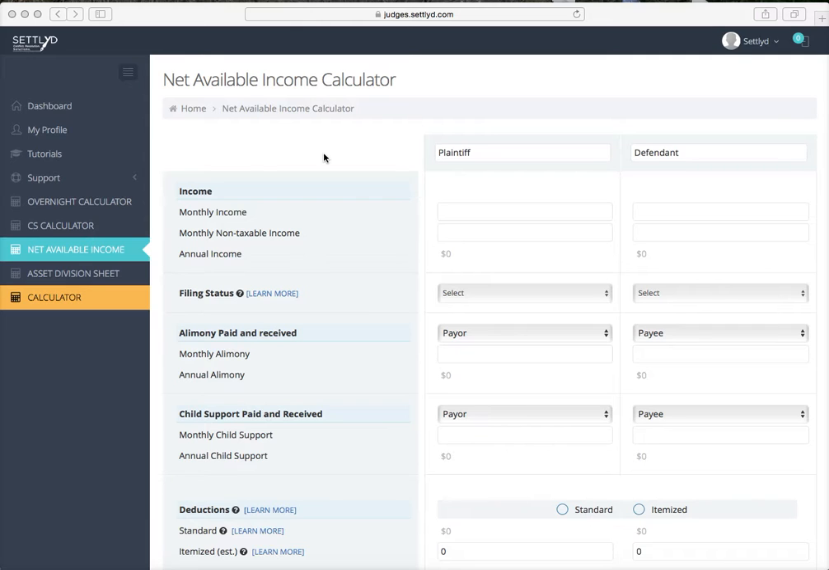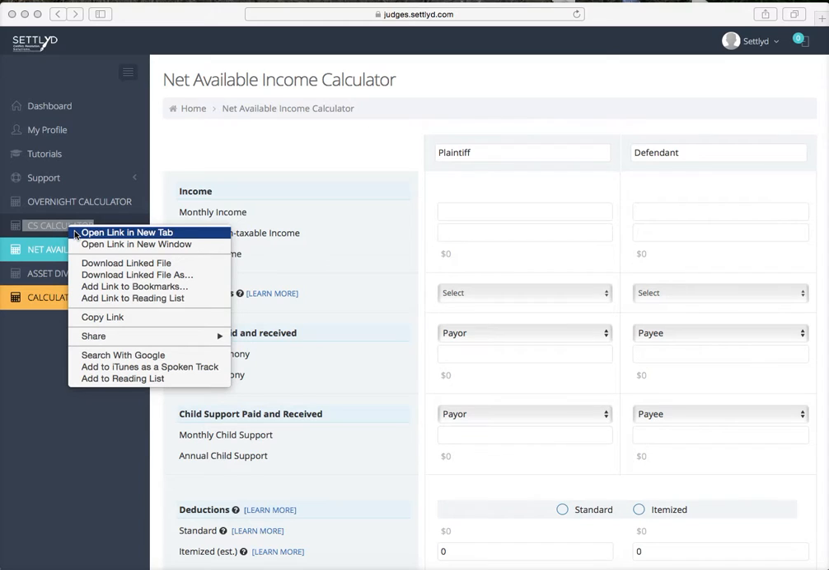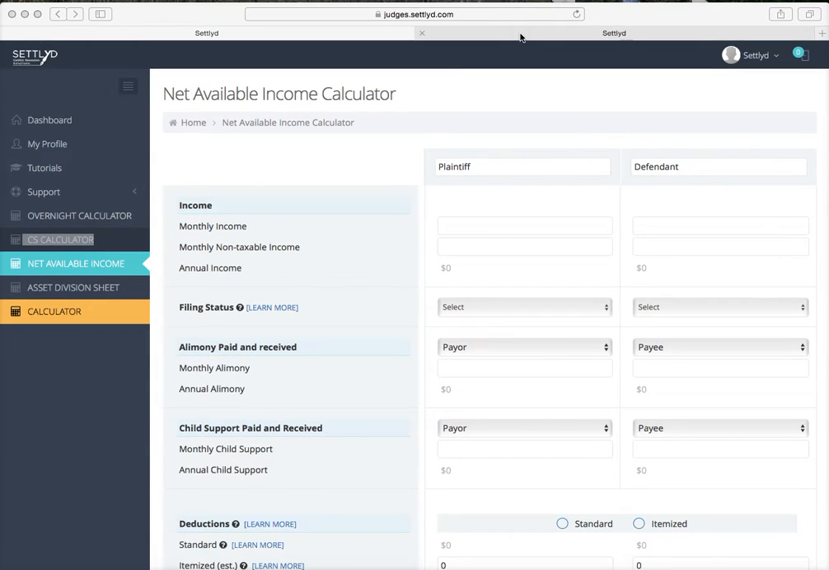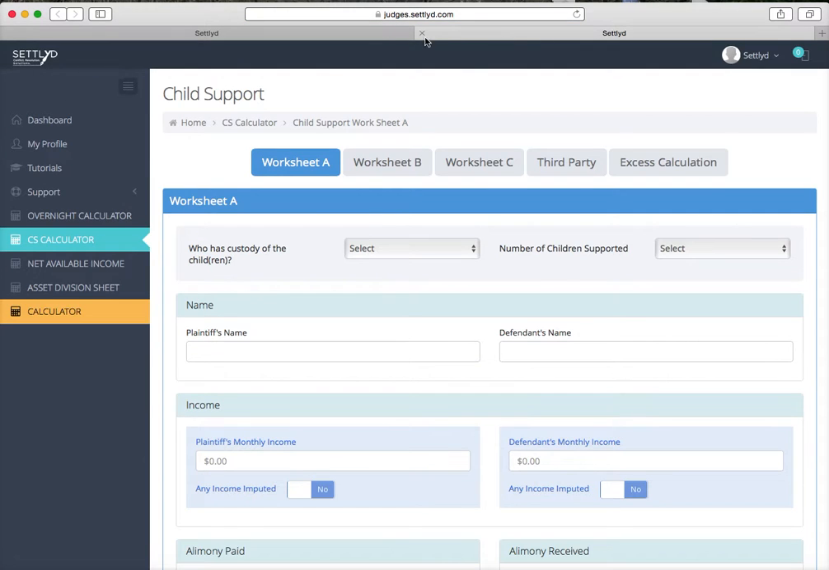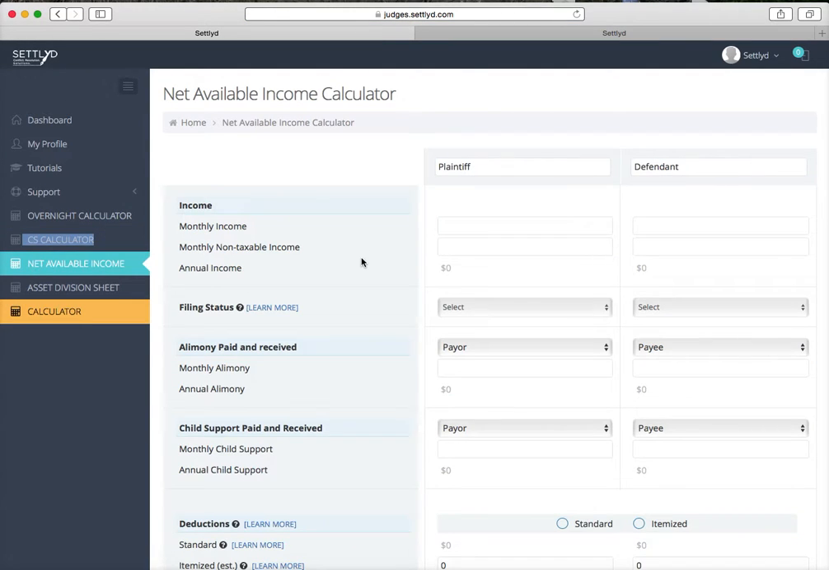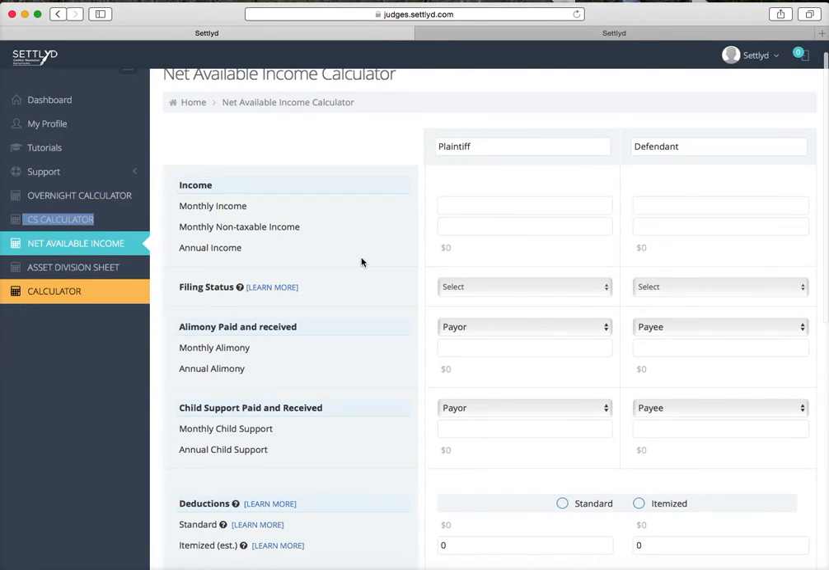However, what you could simply do is, while we were working through to make those changes, if you wanted to look at numbers, you could go to your child support calculator and open that in a new link, and then simply move back and forth between those, that way. But this is about the net available income, and let's just work through that.